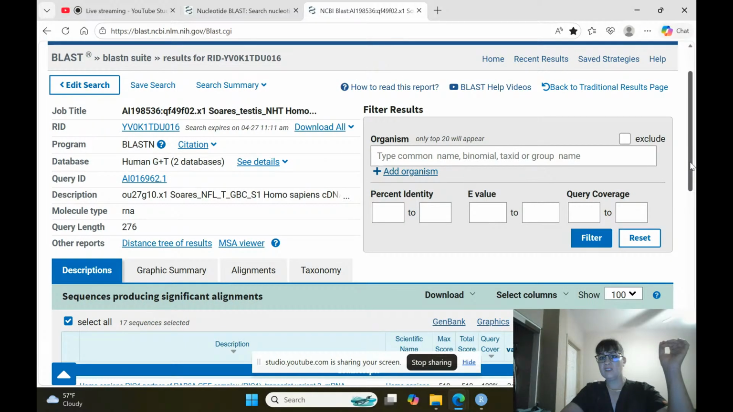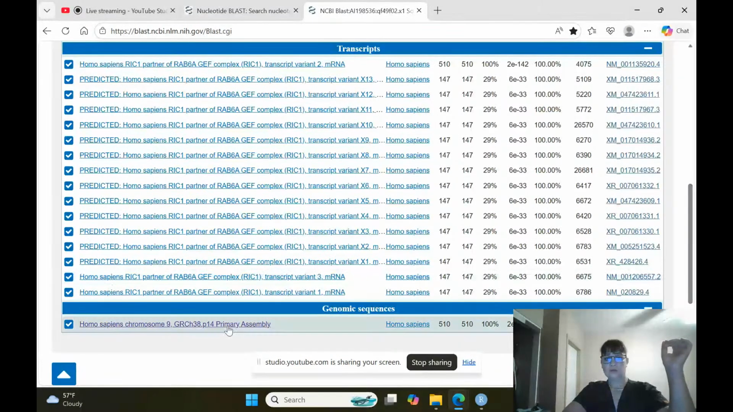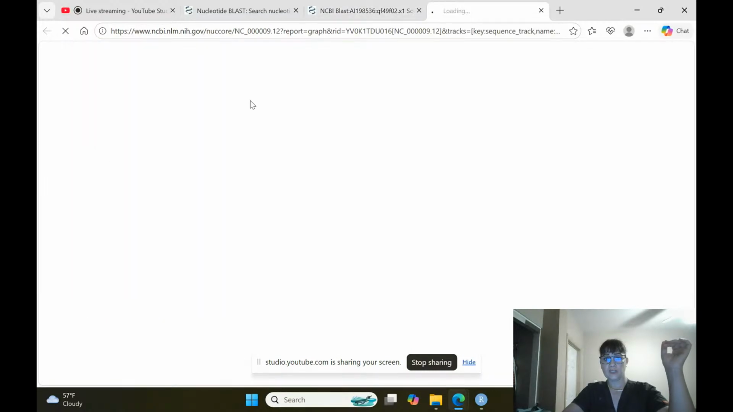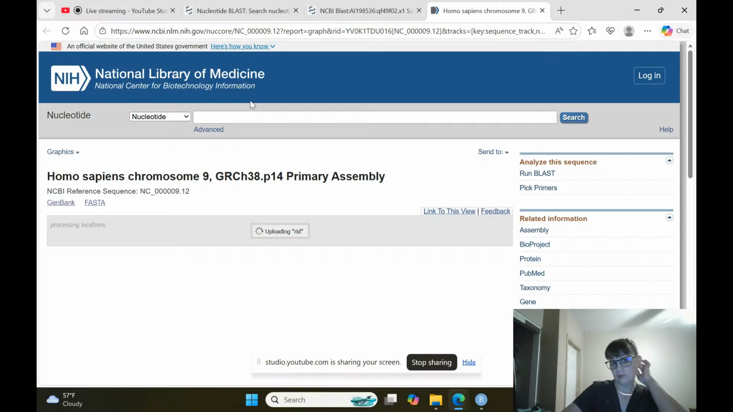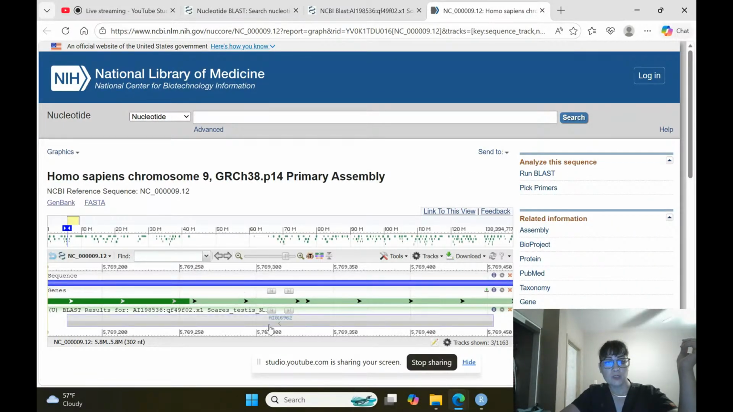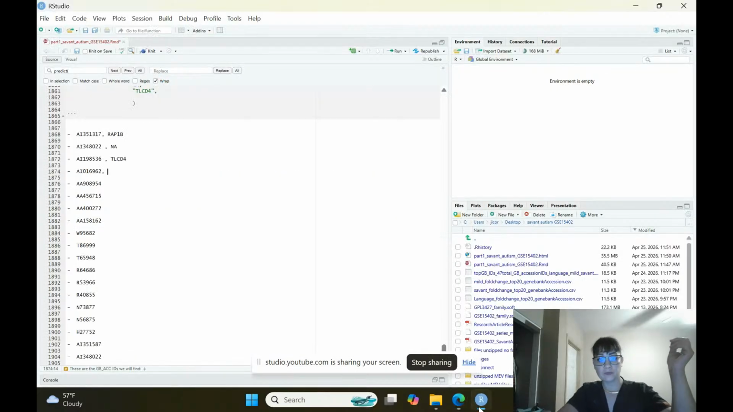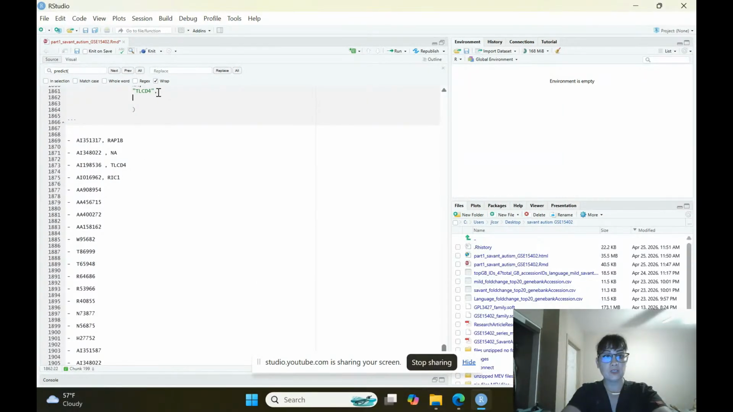Let's scroll down. We're on chromosome 9. We're going to go to the graphics. Here we are. And then we got a gene right here. It's RIC1. RIC1. Okay. And then we'll add it to our vector above. RIC1.